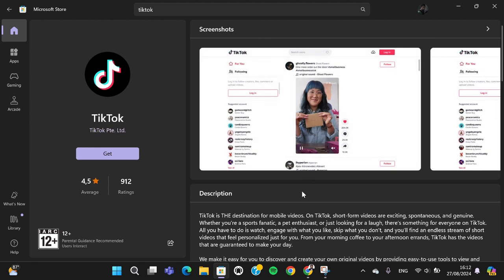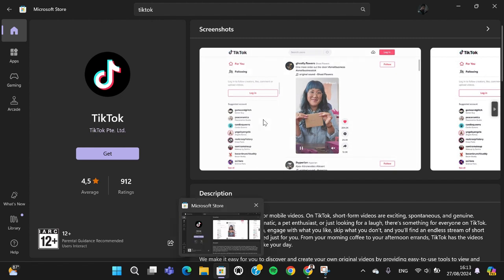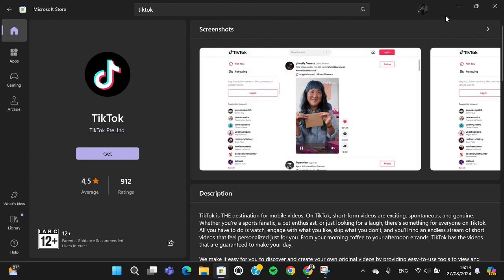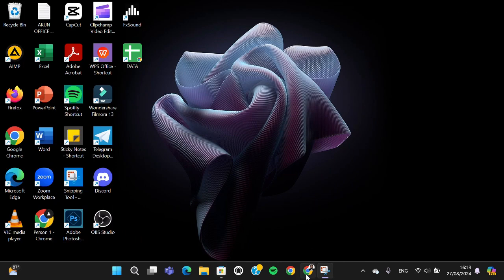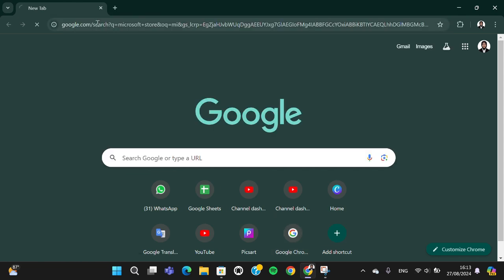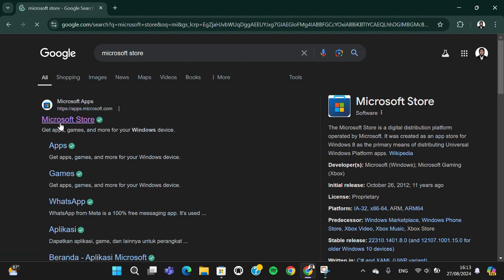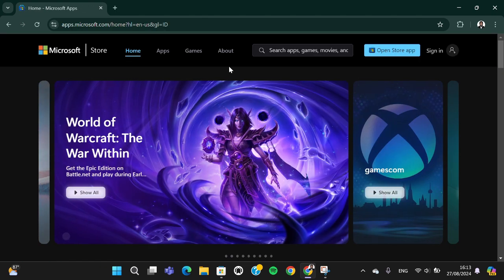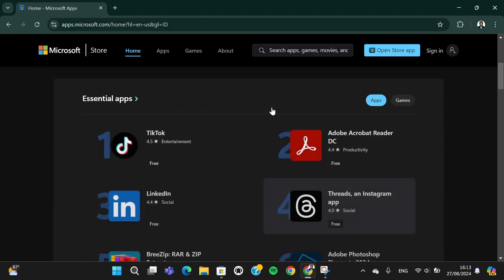But if you don't have this Microsoft Store application on your Windows, I recommend you go to your browser and then search for the Microsoft Store website. Okay, you can open up this website and then install the application from this website.